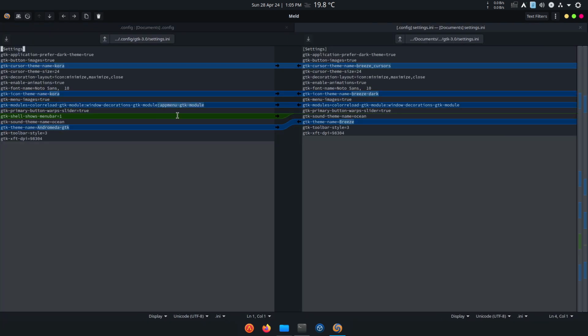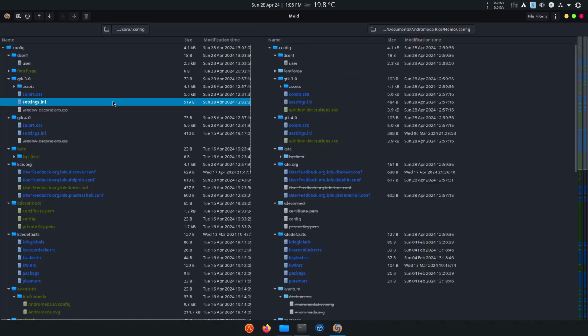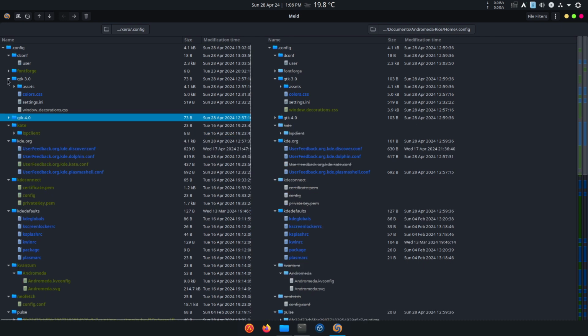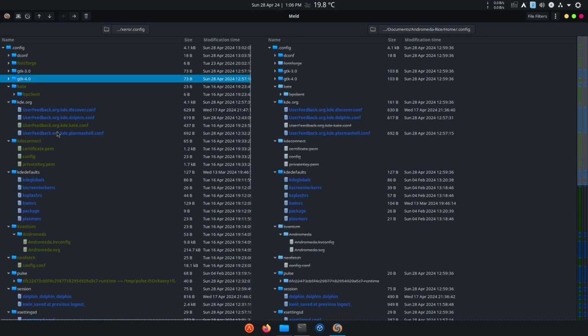To show you, double-click it, and you'll see that the modified one now uses Cora cursor theme, whereas the vanilla one uses Breeze cursors. Icon theme, Cora, Breeze dark, and so on and so forth. You can do it line by line. If you click this arrow, it will modify the one on the right, but instead of doing it that way, we just copy to right. That's all we need. Same thing with GTK4. Copy to right. Okay, now we close these. We don't need them. We're done.